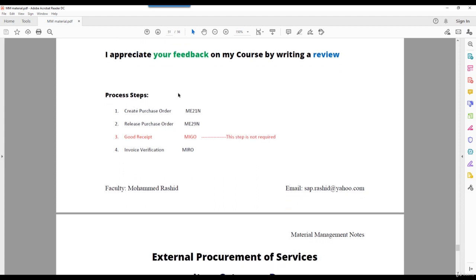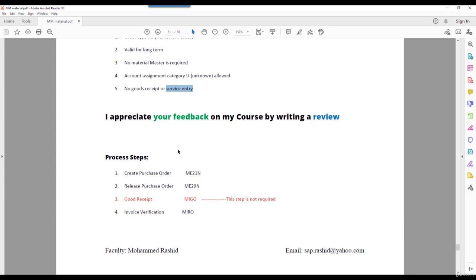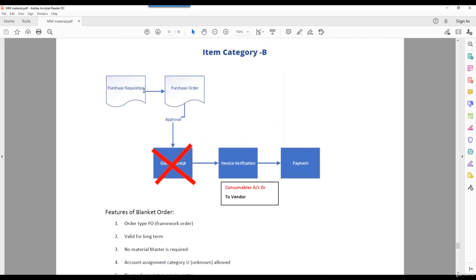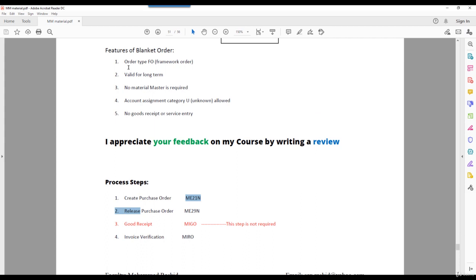Now coming to the process steps, in this course, I am going to create from here itself a purchase order. If you want to create, you can create from purchase requisition. Don't forget this order type is F1. Coming to blanket purchase order, go to ME21N.